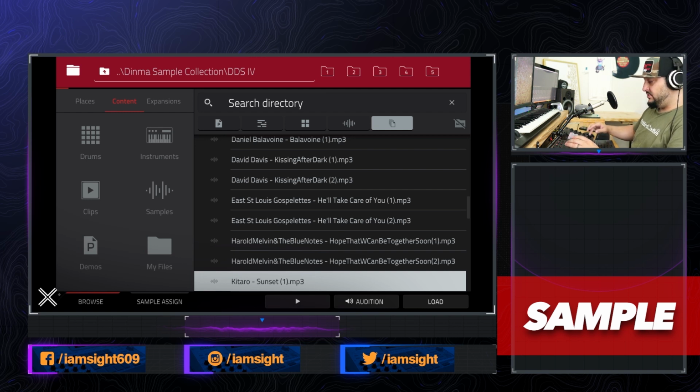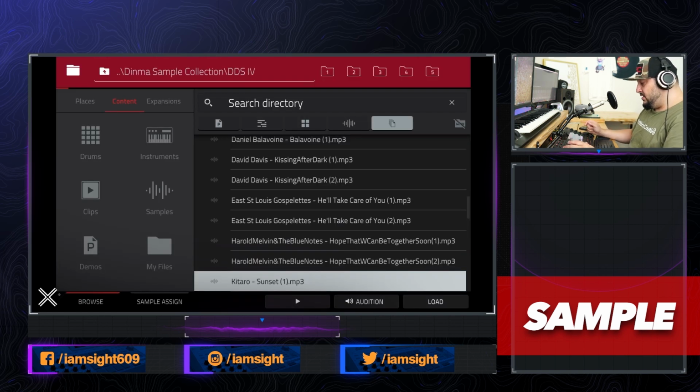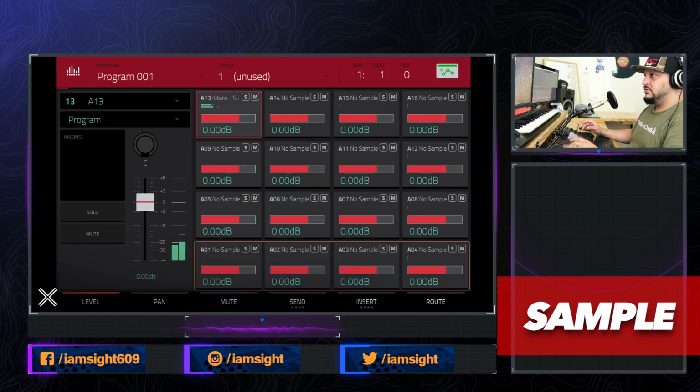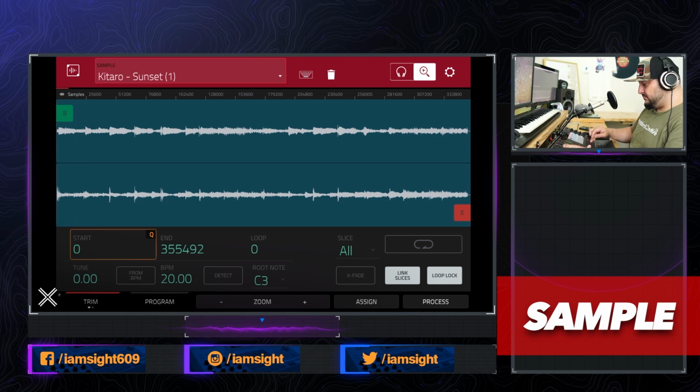I am going to hit the top corner pad and hit load. All right, and so now that is right here. Let's go into sample edit. Anytime you have a sample playing too many times, you can always double tap the stop button, and that'll stop any noise that's going on, just for new MPC users that didn't know that.